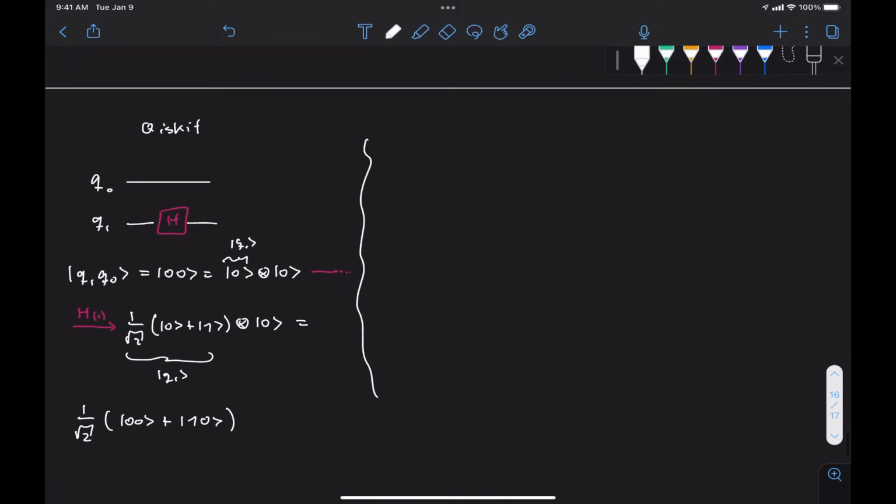Now, in other references, and so let's here write "other", it is very common to still use little endian notation, where the state vector still has the most significant bit to the left and the least significant bit to the right. What really changes is the order in which we organize the qubits in the circuit itself.